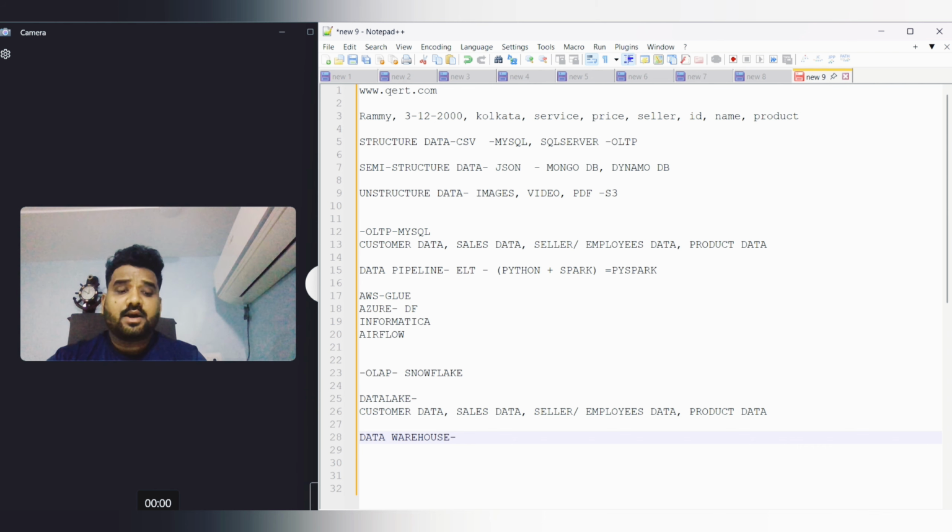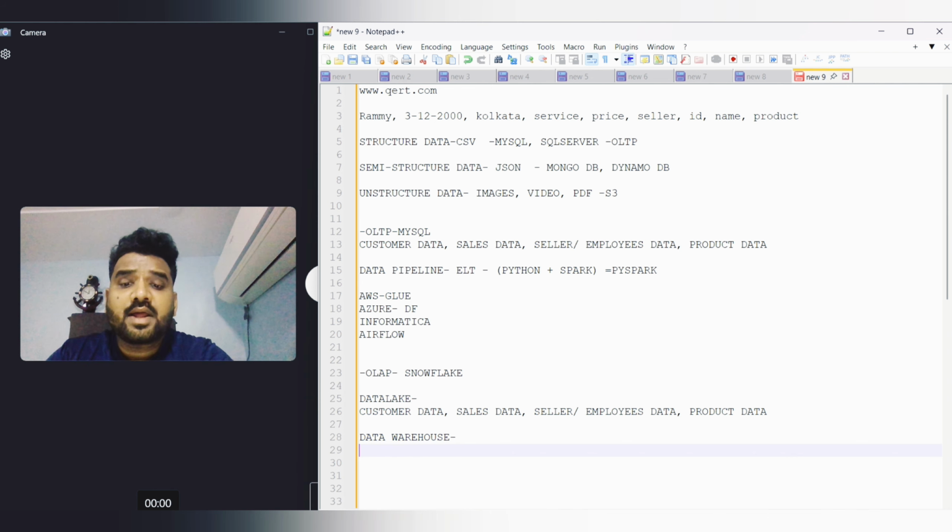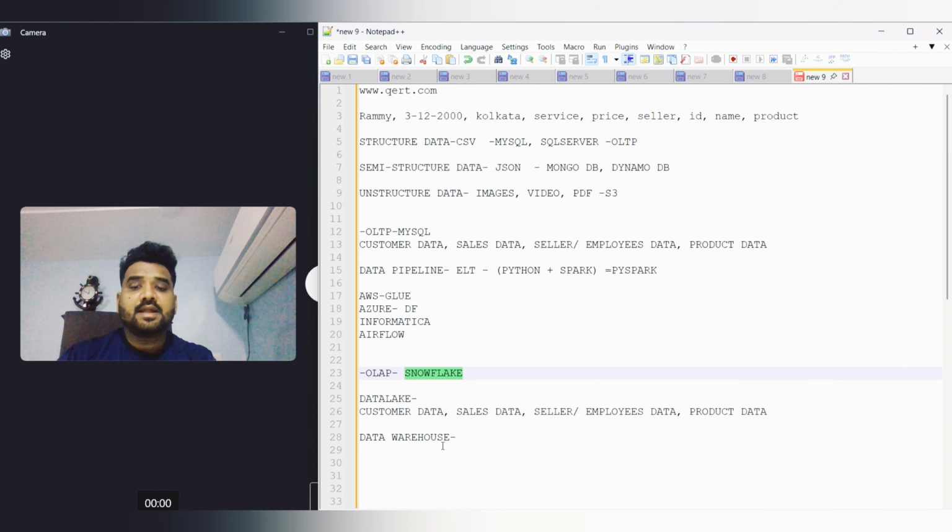So the example of a data warehouse will be, what example I'll give? A library. So a data warehouse is kind of a library, where everything is organized. Suppose you have the data in Snowflake, the data lake. Now you will prepare the data warehouse. Here you will organize the tables.